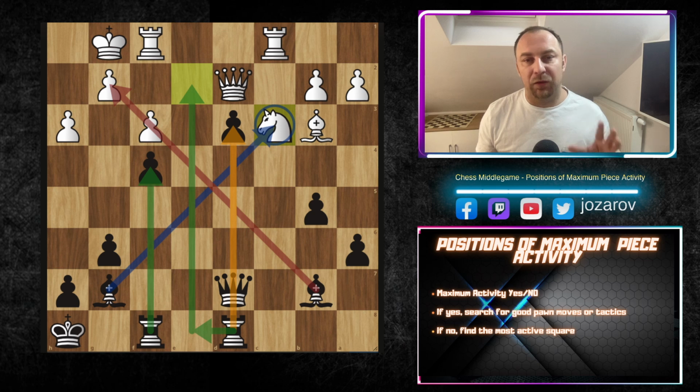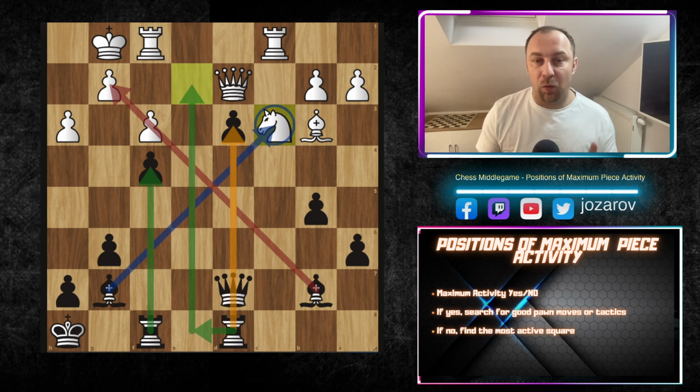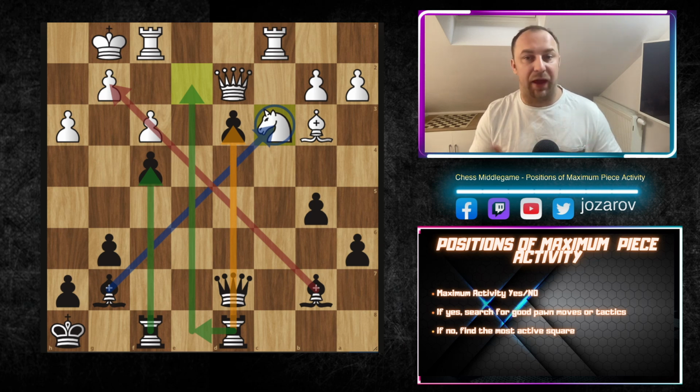So today we'll talk about a very specific subject in the middle game stage. Today we'll talk about positions of maximum piece activity. When we're playing chess, of course, we want to bring our pieces onto the most active squares, the most active files, and the most active diagonals. Basically, what we're trying to do is get the most out of our pieces all over the board.